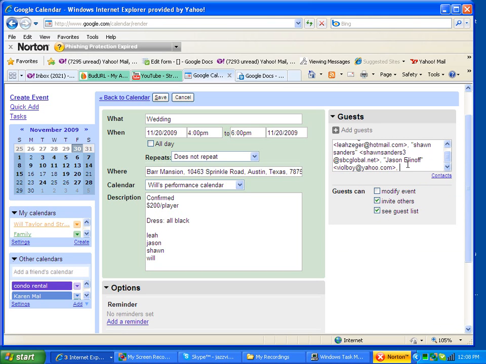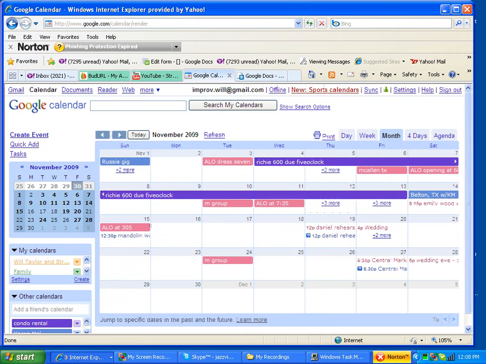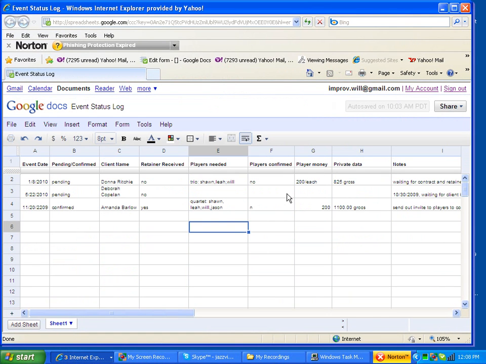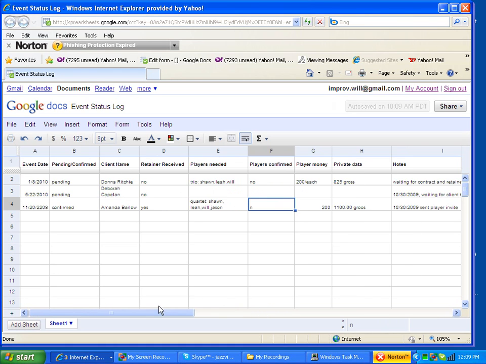I've entered those. Now all I have to do is just double check over my information. 4 to 6. The money's there. As soon as I press save, it's going to send out an invite for them to respond. So I press that. I go Send. Now I go back to the event status log, and I click over here on the notes that I sent out on 10/30/2009. I sent player invite. So we're done with that.